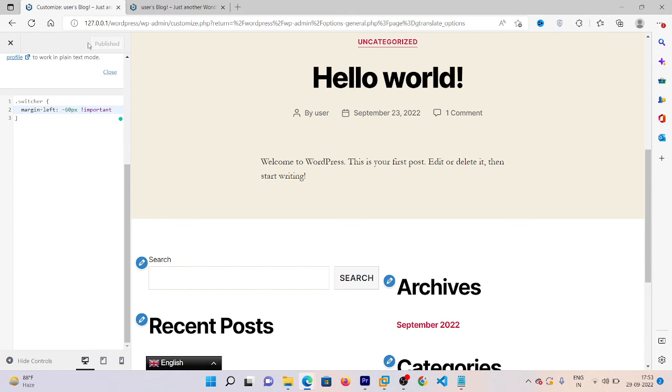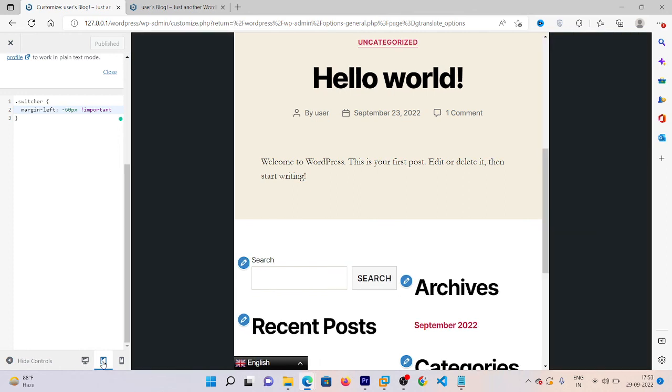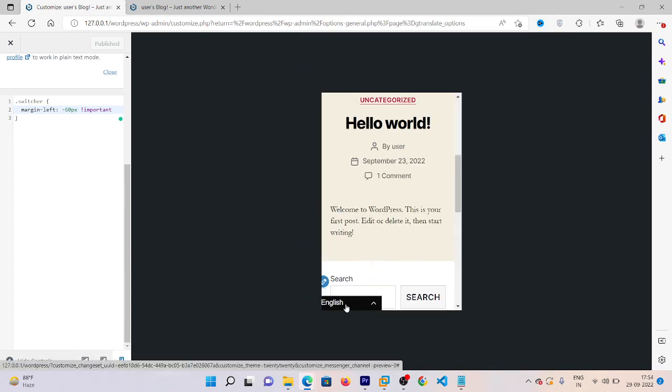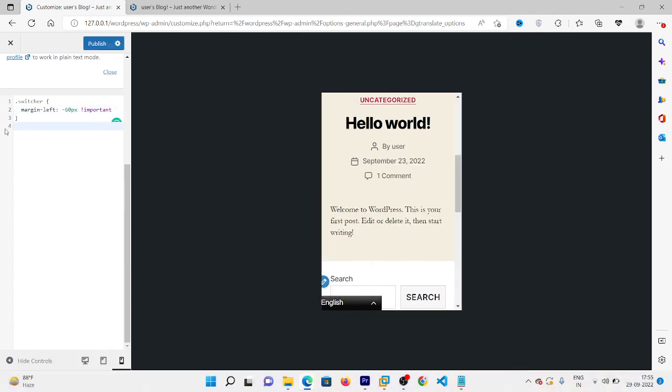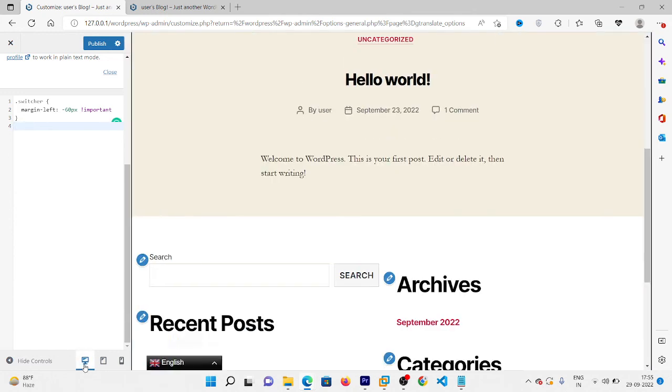Whenever you're done with the styling part, click on publish, so that the changes you have made will be reflected on your live website. If you want to see how your website looks on tablet devices, click on this option. Here our multi-language selector will look like this, and on mobile devices it will be visible like this. I hope after watching this video you will be able to make your website multi-language.